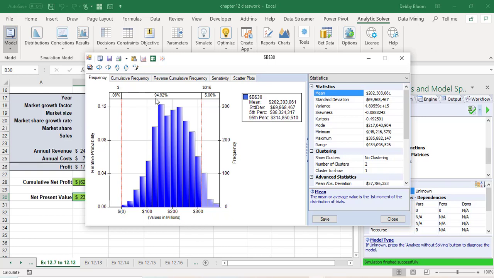So we can see 94.92 and 5% means that we have a 94 plus 5 is 99.92% chance that our net present value is going to be above 0. That actually makes me feel pretty good about this simulation. The second question: what are the chances that the product will show a cumulative net profit in the 3rd year?